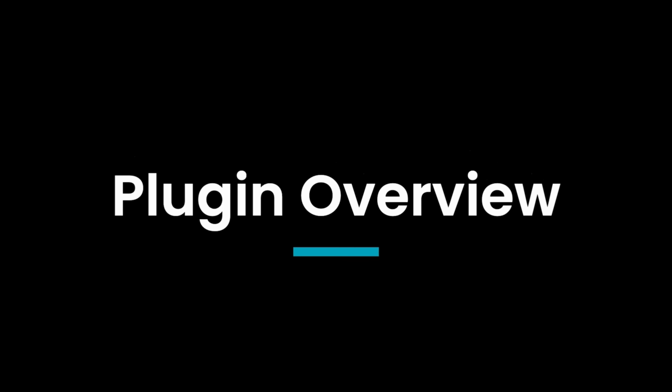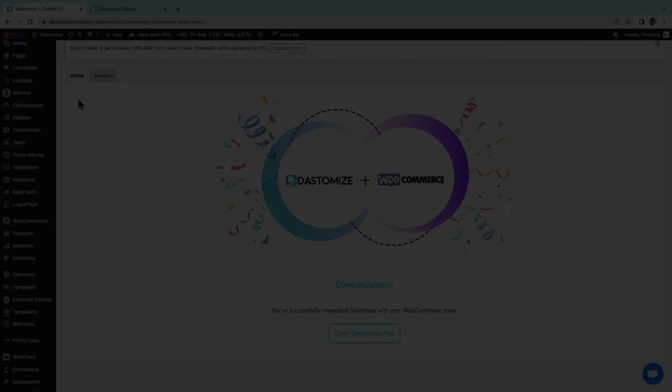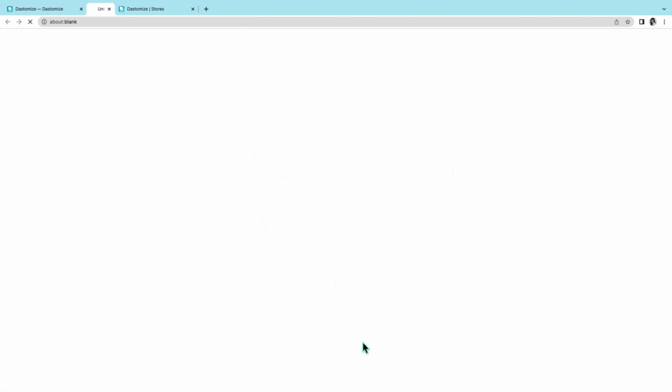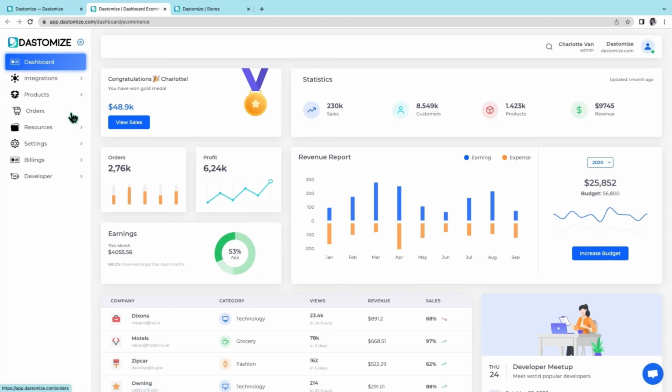Plugin Overview. Dastomize plugin currently has only two tabs on the dashboard, Home and Support. In the near future, the plugin will be updated with new feature tabs. In the Home tab, this interface will only appear after your store has successfully connected to our system. If you want to enter the application right away, you can navigate to the Dastomize plugin Home tab, click the Open Dastomize app button.